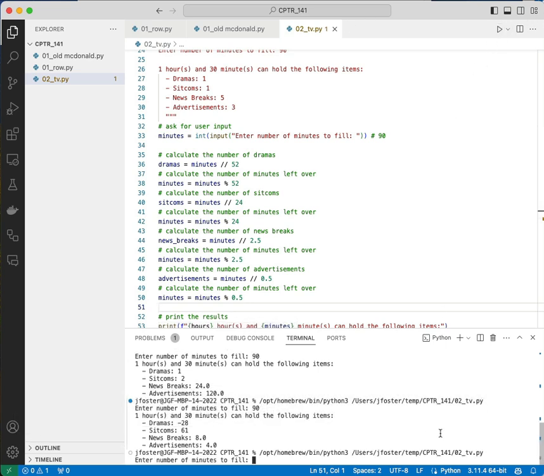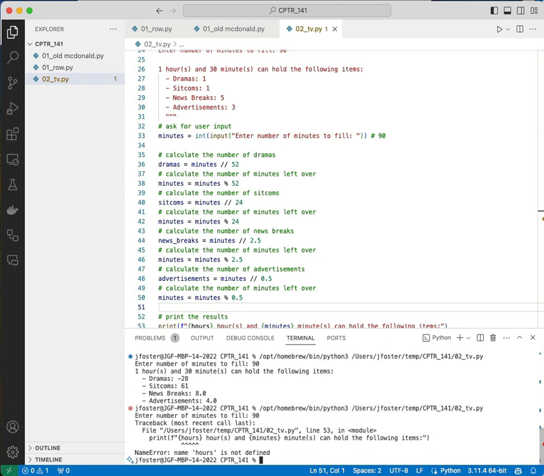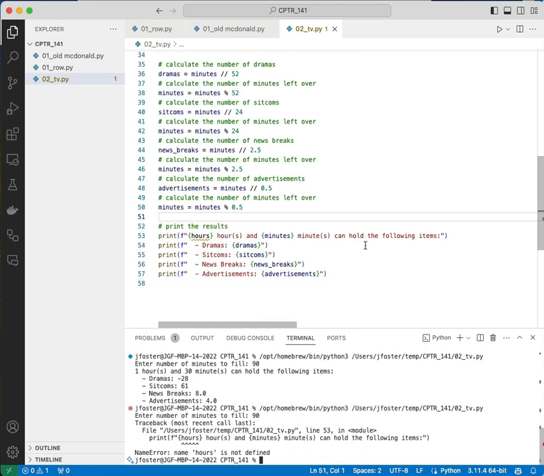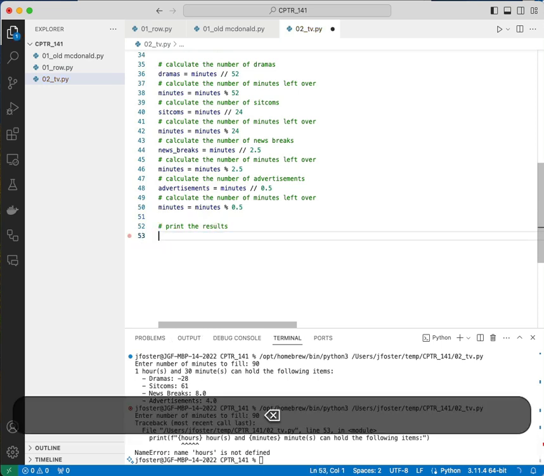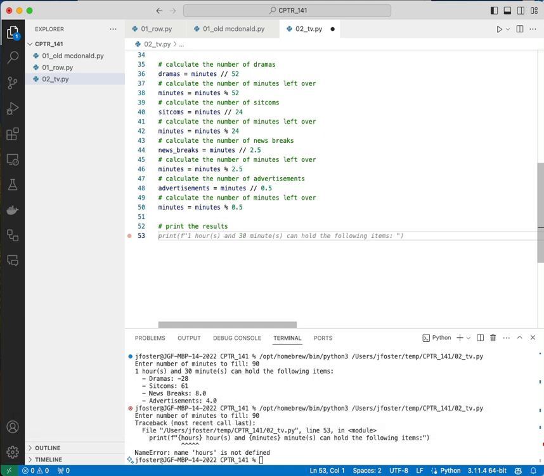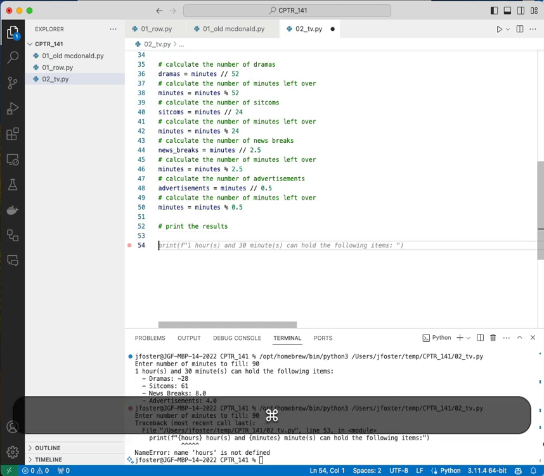Tell it to fill 90 minutes. And sure enough, the print statement. We used to have hours, we don't have hours anymore. So let's just get rid of that and say, why don't you print the results? It keeps saying, I want to print 1 hour and 30 minutes.